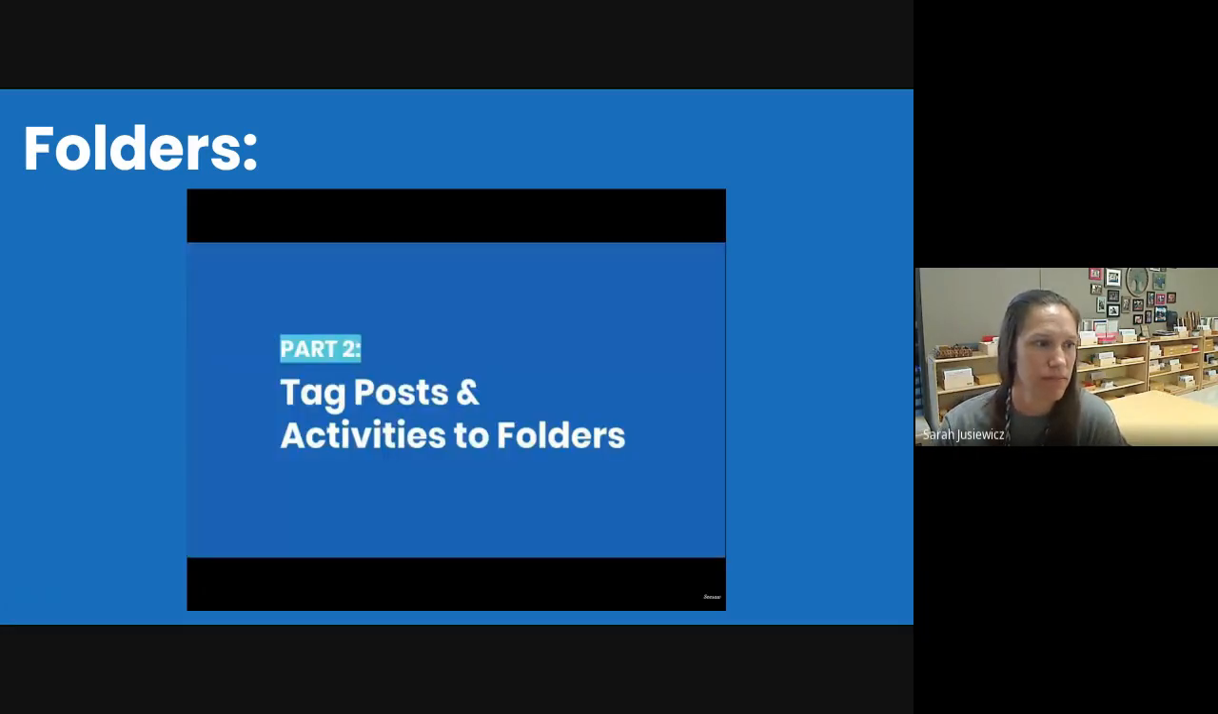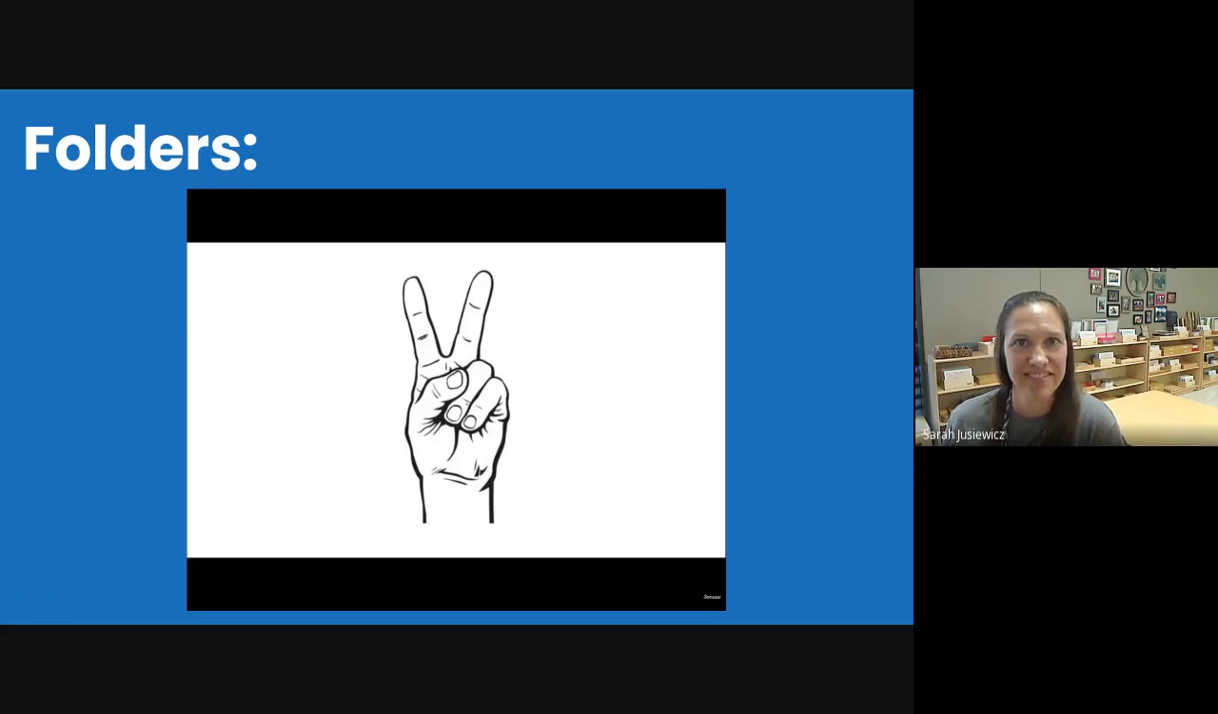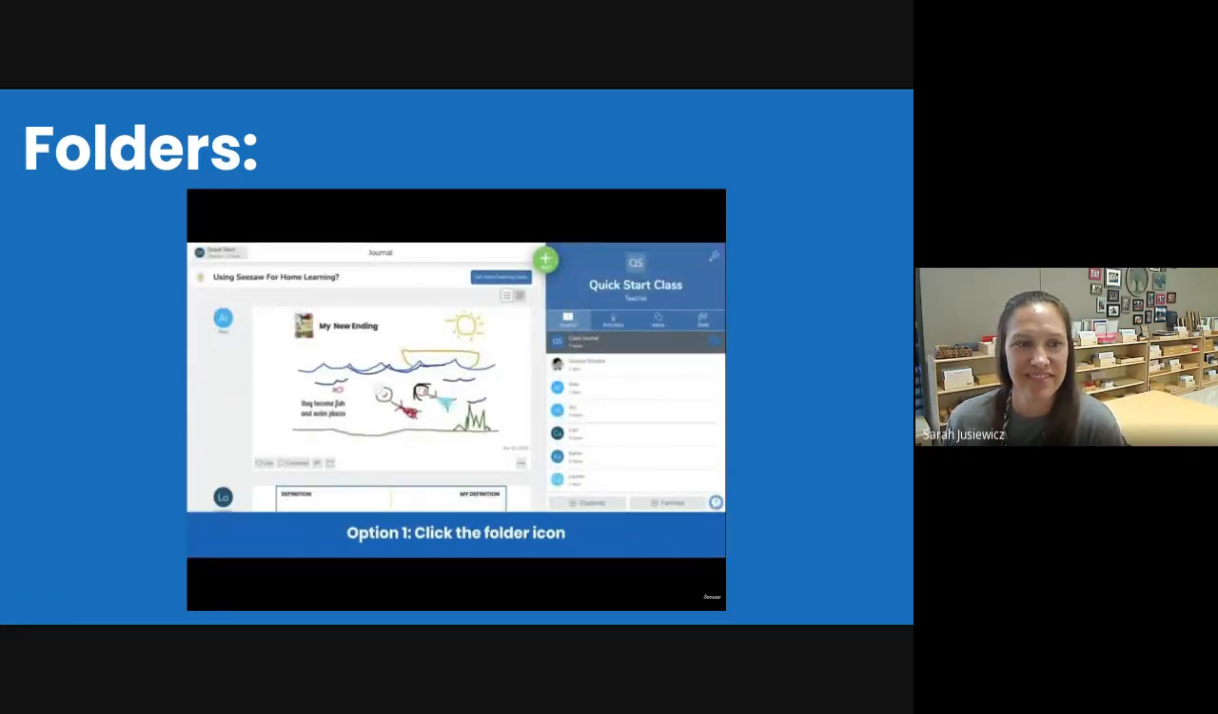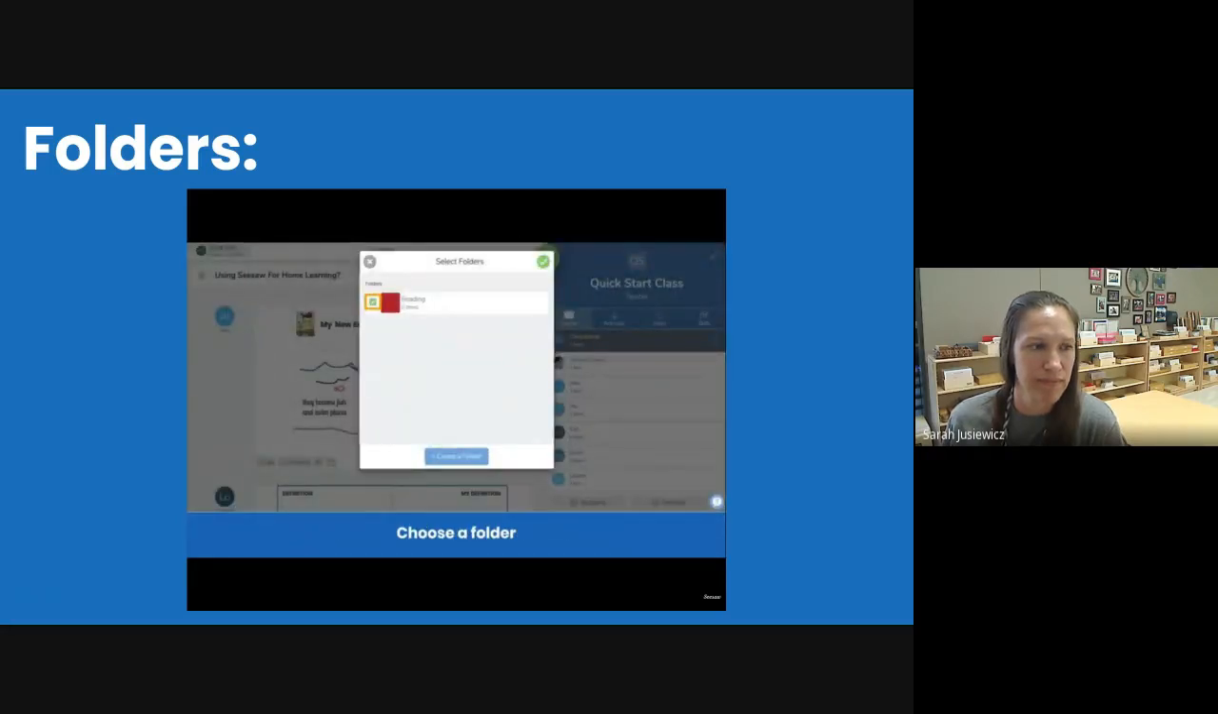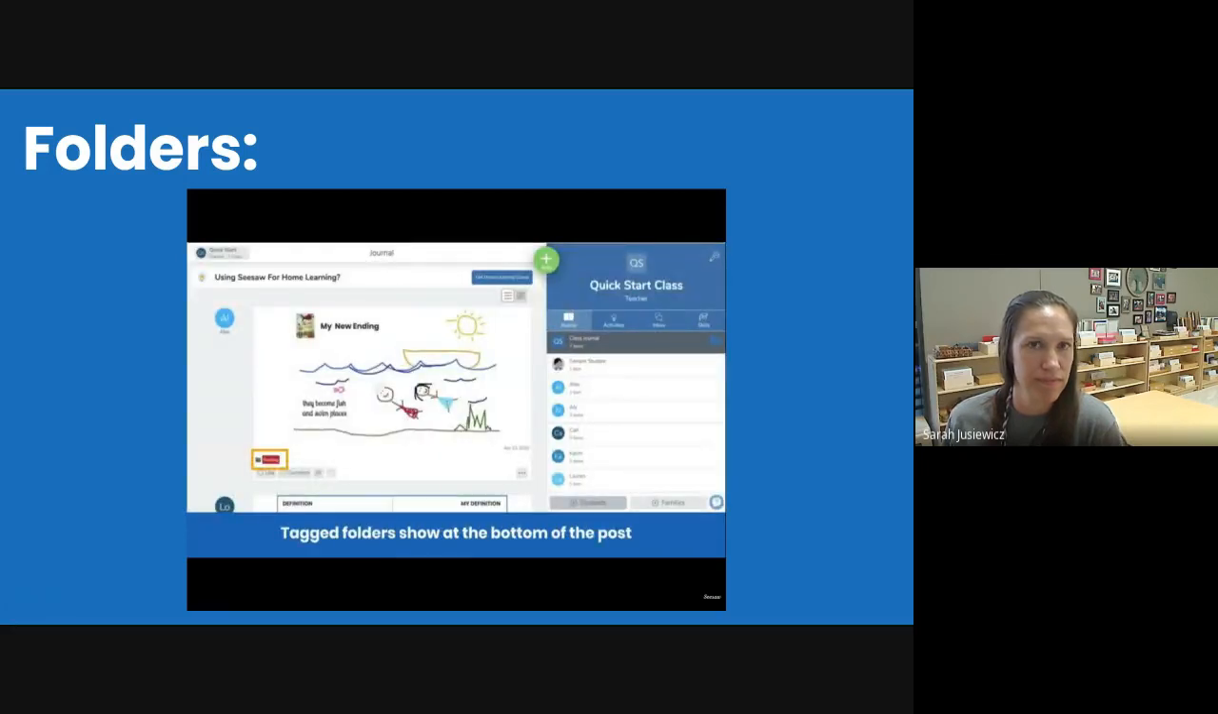In your classroom and on Seesaw, folders are only helpful if you use them. Here's how to tag posts and activities to folders. There are 2 ways to tag posts to folders. 1, on the bottom of any post, click the folder icon. It looks like this. You can find it here. The second way to tag a folder is by clicking the 3 dots, then Edit Folders. Either way, you'll be able to select a folder or create a new one. You'll know a post is tagged to a folder because you'll see the folder name down here.